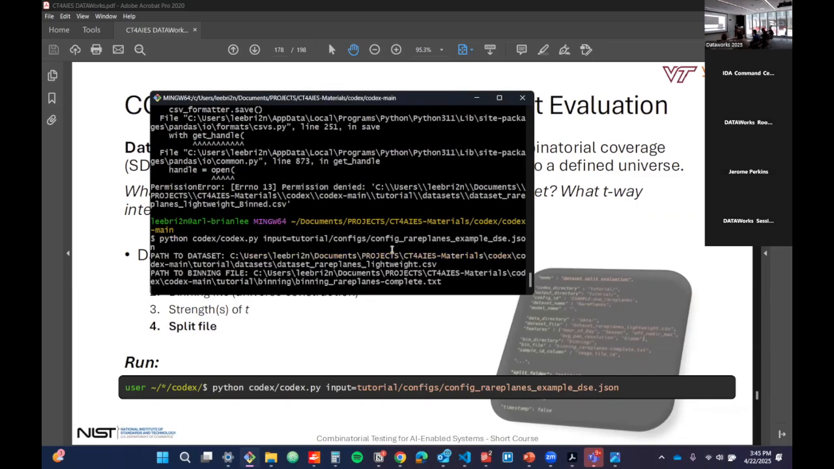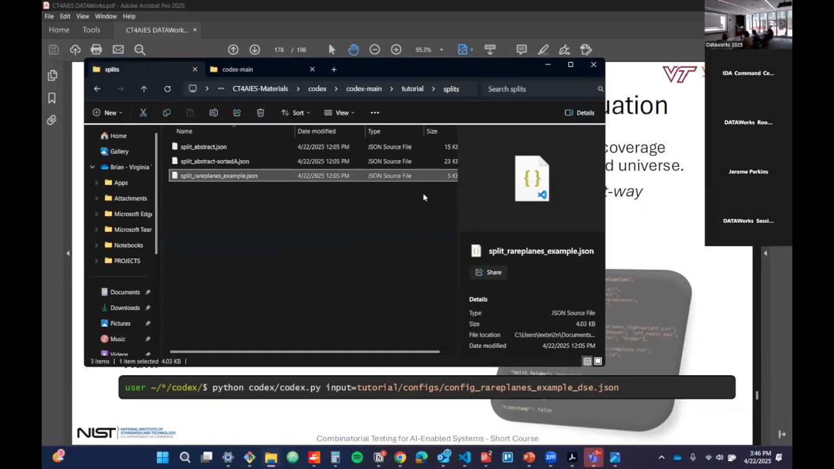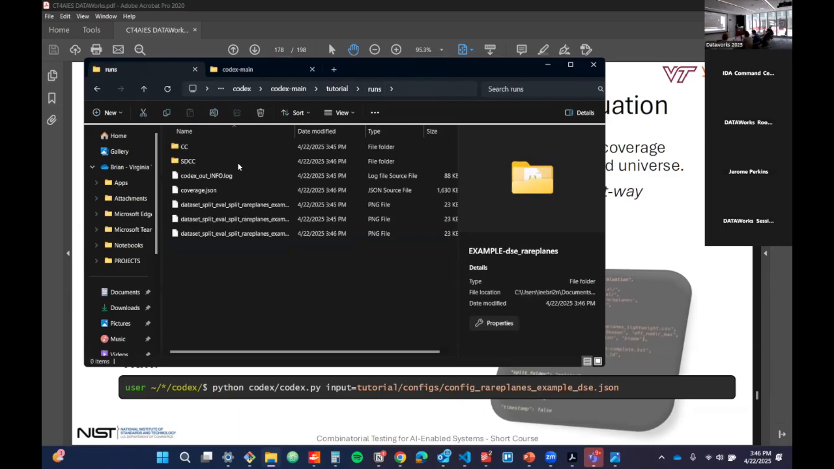Again, it's finding the same binding file, same dataset, but this time we are providing what is the training and test split. So it's saying that results were saved to that same directory under this folder. So let's check it out. I can see it's right here.